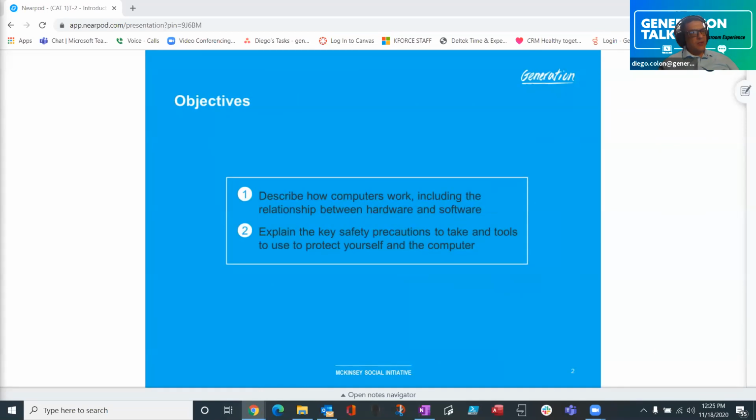Our main objectives here are to be able to describe how computers work, including the relationship between the hardware itself and the software, be it an application or the operating system itself. Explain the key safety precautions to take and the tools to use to protect yourself. We need to understand how computers work, including the relationship with software, because a computer is an electronic device that stores and processes data according to the instructions that the actual program is giving it.